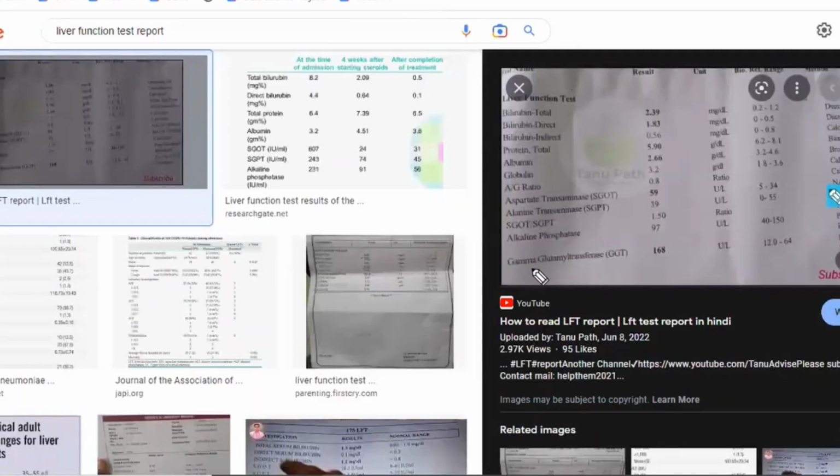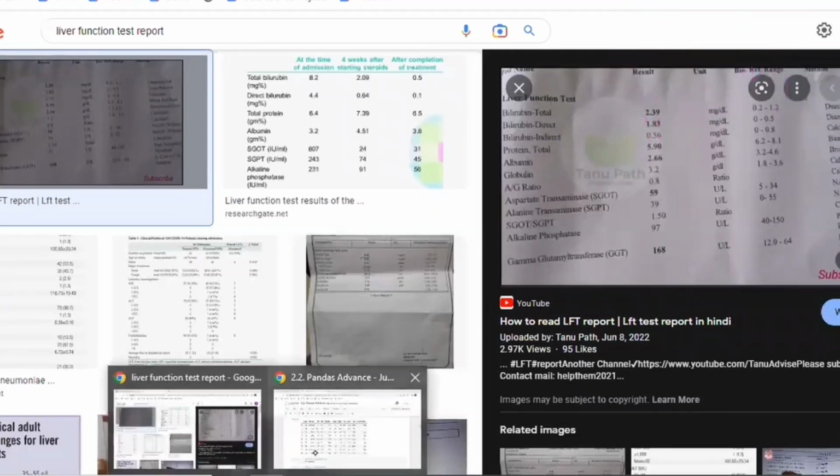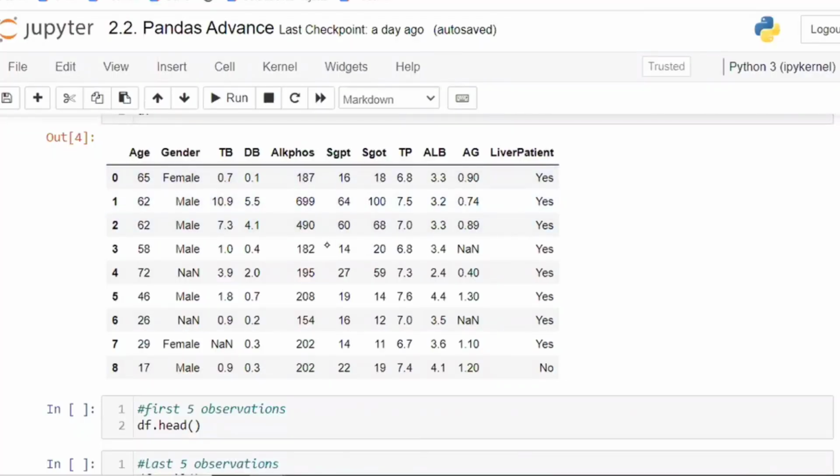Creating the columns which are required for you based on the input data, and based on your calculation purpose, creating one more column is called feature engineering. Engineering means doing as per the requirements, right? So we are going to do as per the requirements. Now here we have data like age, gender, TB, DB, ALK PHOS, SGOT, TP, ALB, AG, and liver patient, whether the person is a liver patient, yes or no. We have the output like this, right?